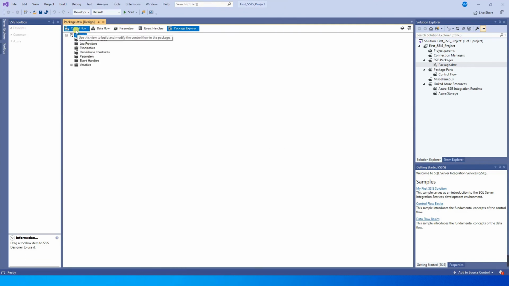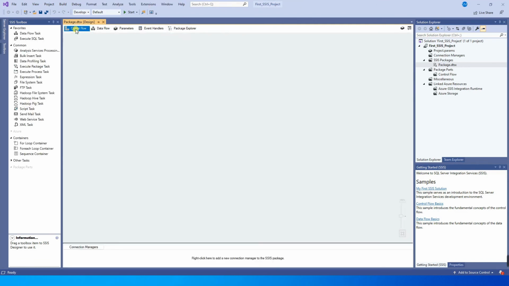So we'll now dig into each one of them and see how an actual SSIS project can be created with a working example.